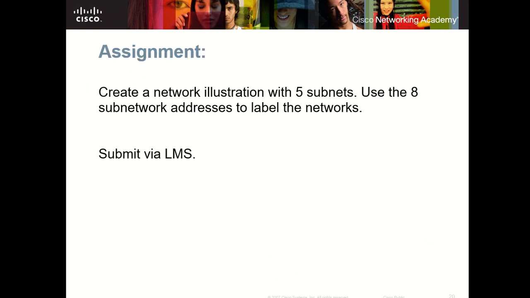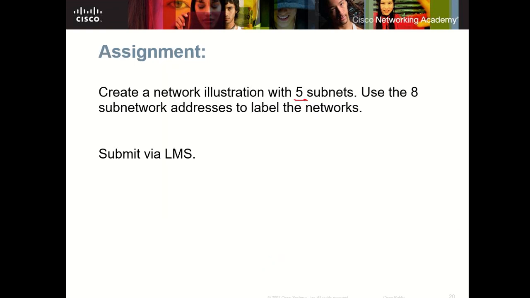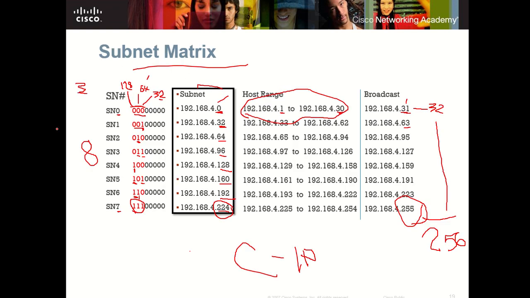So, if it's clear, let's proceed to the next assignment. And this will be submitted via LMS. So your task is to create a network illustration with 5 subnets only. Take note that in what we did, we had 8 networks, right? But what you will draw is only 5 subnets, and you need to make use of the 8 subnetwork addresses to label the network.